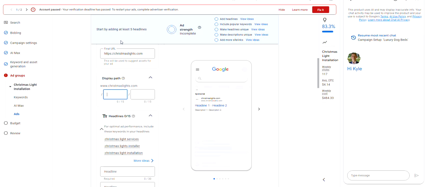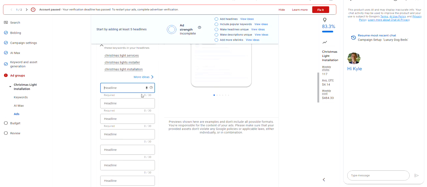Next, what we're going to do is, let's just do here, Christmas light installers 1, 2, 3. There we go. That way we're not using a company. So we're going to do Christmas light installers. And now what we want to do is create our headline.